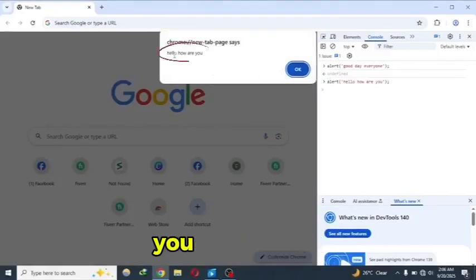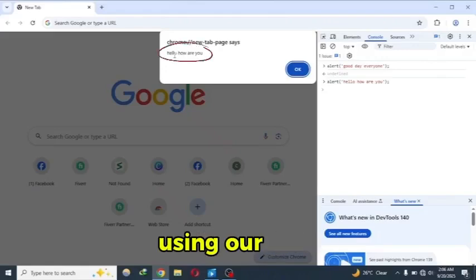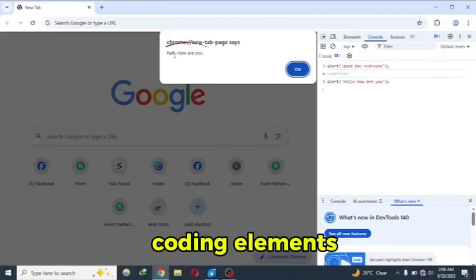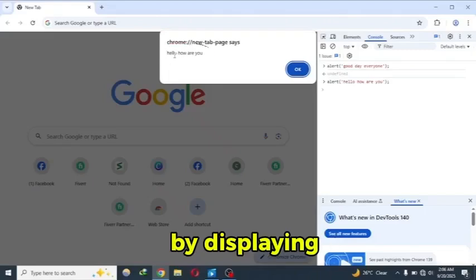Hello, how are you? You can see that we have given an instruction to the computer using our HTML elements coding, and the computer through the Google Chrome browser has responded to us by displaying this pop-up, telling us, hello, how are you? So if you want to remove it, you just click hello.